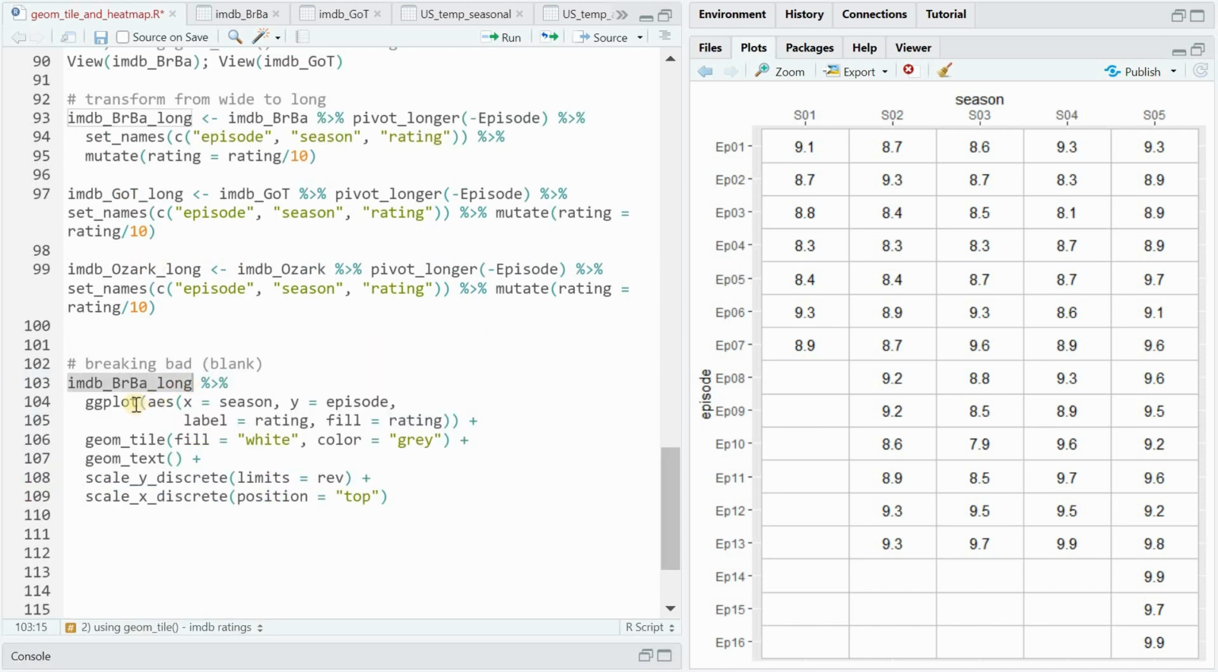Now based on this long data frame, I use the ggplot function and do the aesthetics mapping, where the season is on the x-axis, the y-axis holds the episode. I need a label for the rating to be able to plot the numbers. And for fill, I use rating, but when I come to the geom_tile function, at first I overwrite this filling with white, and color gray is for the borders in between the cells.